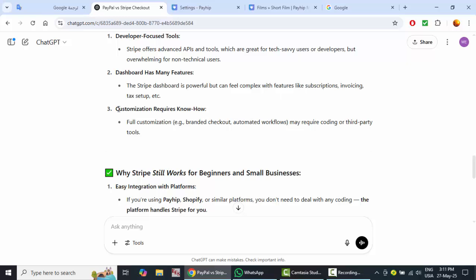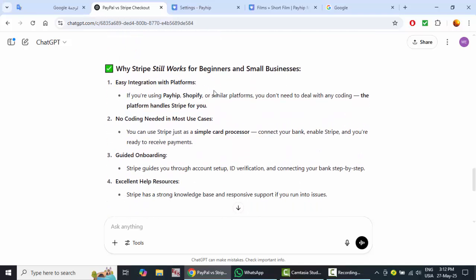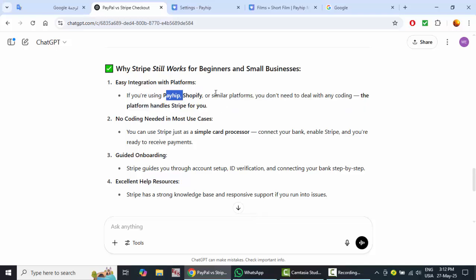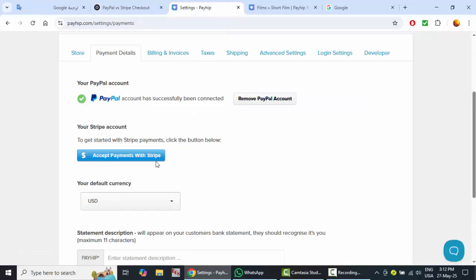Here is full customization. Also, you can find it in Stripe. Why Stripe still works for beginners, small businesses: easy integration with platforms. Of course, it is very easy. If you're using Payhip or Shopify, you can connect as you see here. It is very easy. However, I think PayPal is your first option.